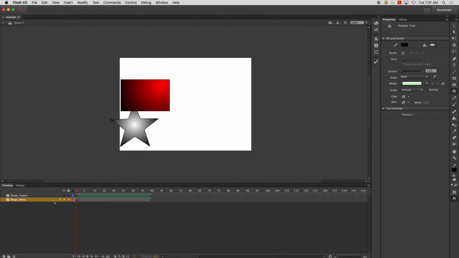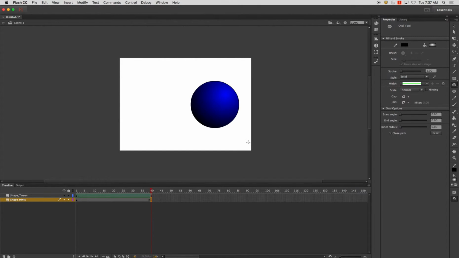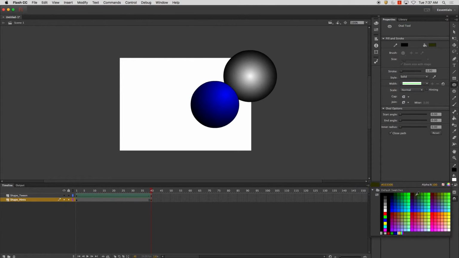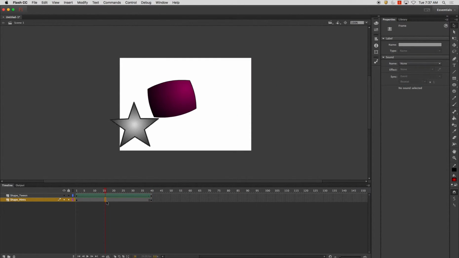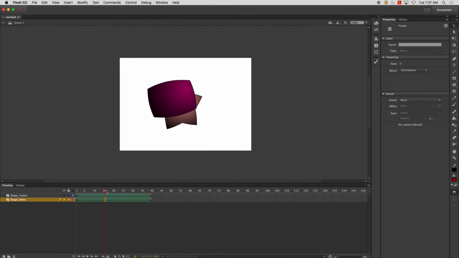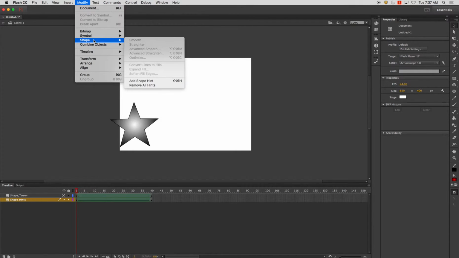Okay, so I've got this shape, and on this last frame I'm going to hit F7 and I'm going to create it into a circle, I guess. And I'll do it over here, and for fun I'll change it to red. Okay, now I'm going to create a shape tween on here. I'll hide this layer for the time being, and you'll see it turns this star into a circle. Pretty neat.